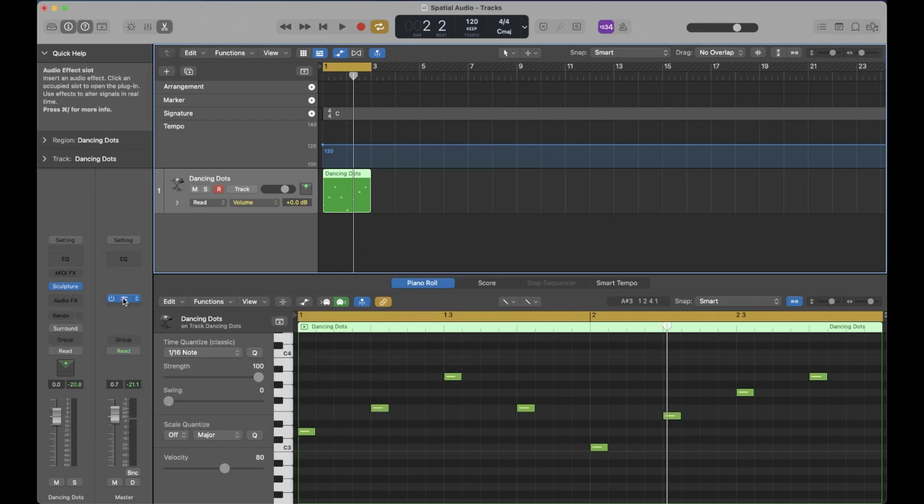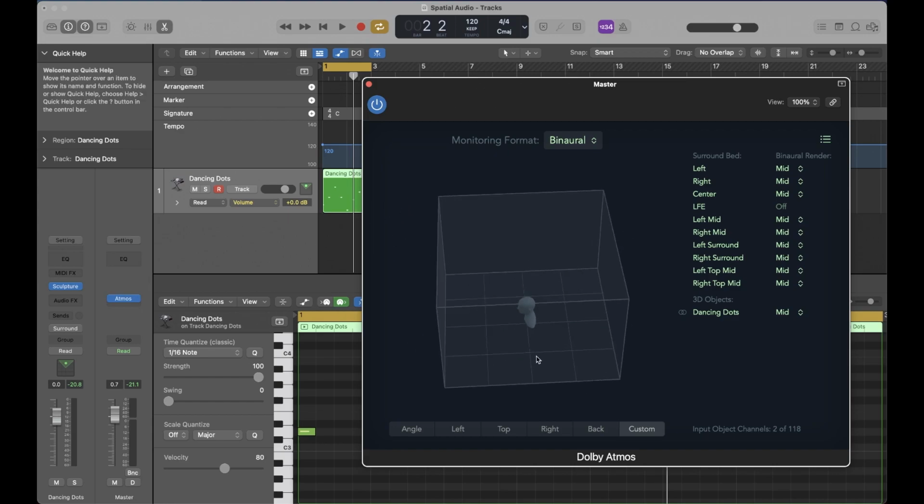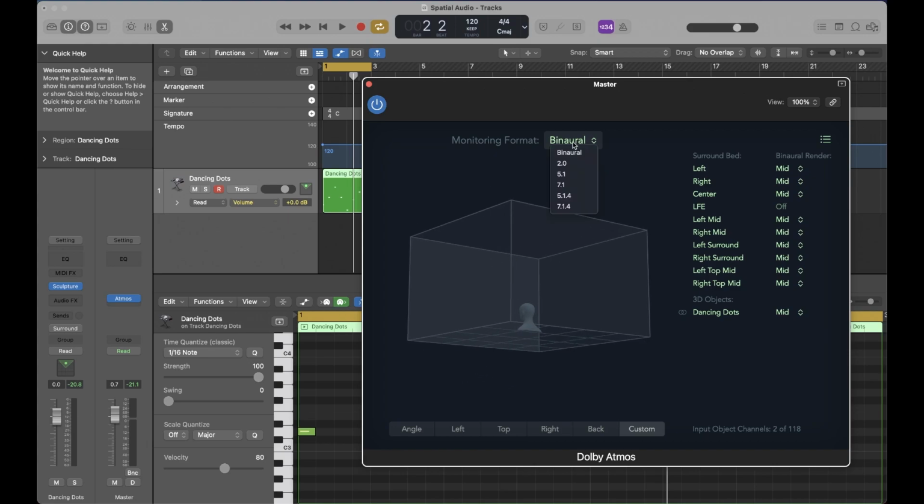So doing that automatically puts the Atmos plugin on the main output. And when you bring that up, you get this little 3D representation of the space, which you can move around. There's your head in the middle there. I've set the monitoring format here to binaural. I'm mixing on headphones at the moment, so that will replicate the spatial audio mix experience.